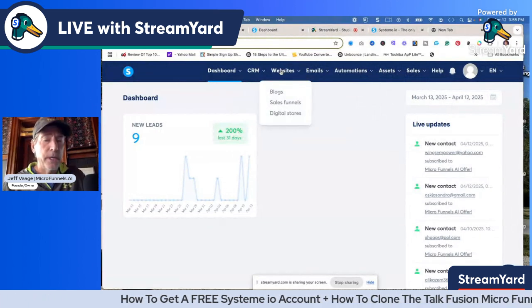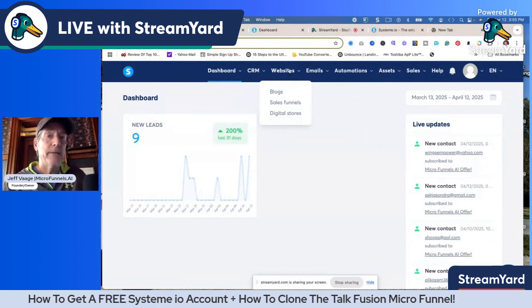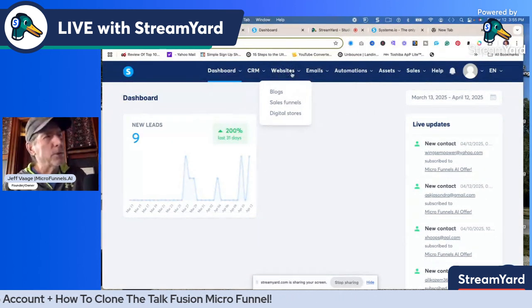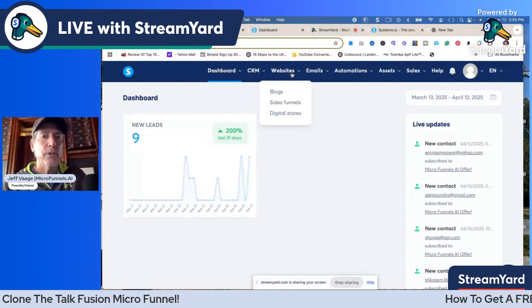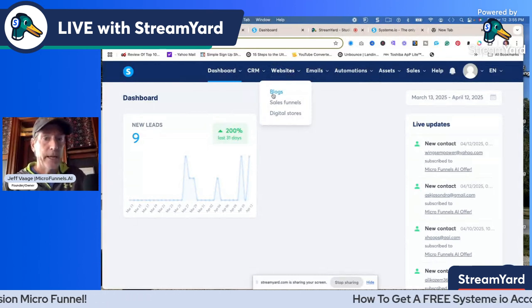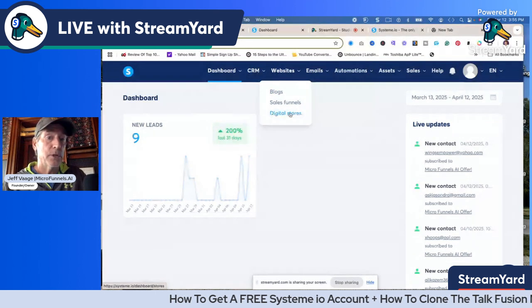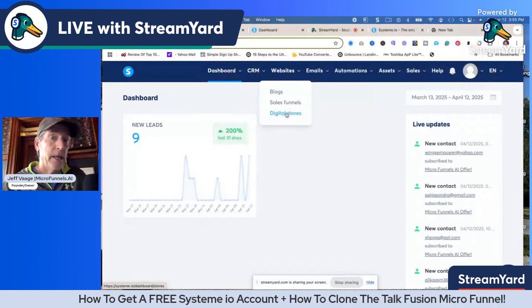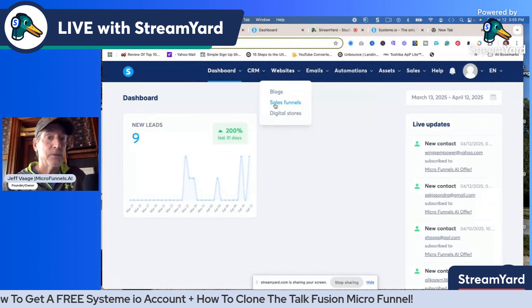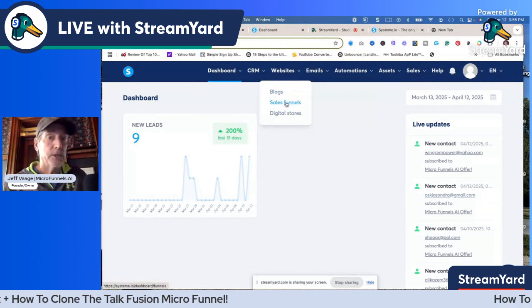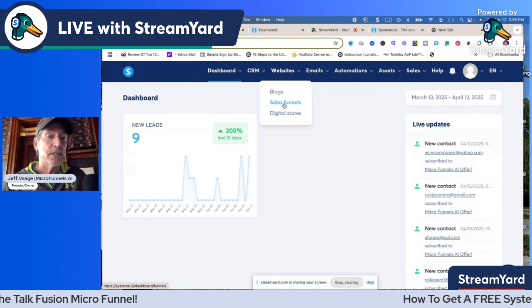The way Systeme does it is they have a category called websites. And under websites, people always say, well, what's the difference between a website and a funnel? Well, there are blog websites, there are digital stores, e-commerce stores that we go to all the time and shop on, right? Those are websites. Well, a sales funnel is nothing more than a very specialized website. So let's go right here. This is the gold right here.